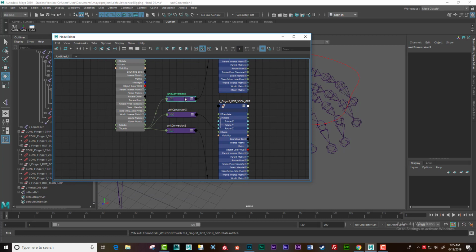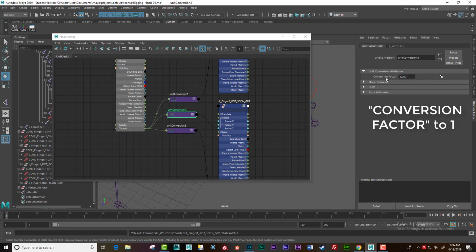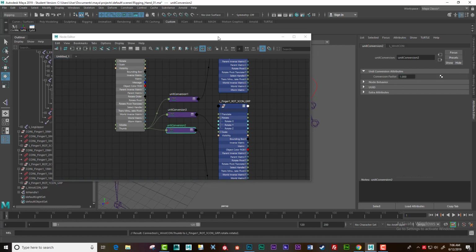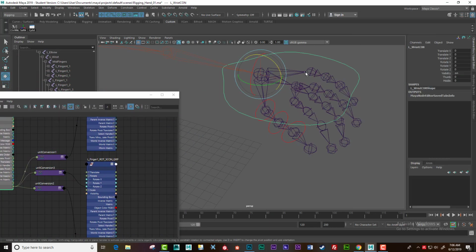Okay, and if I were to click on one of these and go to my attribute editor, see, 1, 2, 3, what we need to do is increase the value of this unit conversion from a factor of 0.17 to 1. Change that to 1 for each of them. This way it'll just increase the value a little bit more when we rotate. At the moment it's just rotating very, very slowly. And now we can test it. So select our wrist control, grab our thumb, and hey, it works, but hey, it's going in the wrong direction.